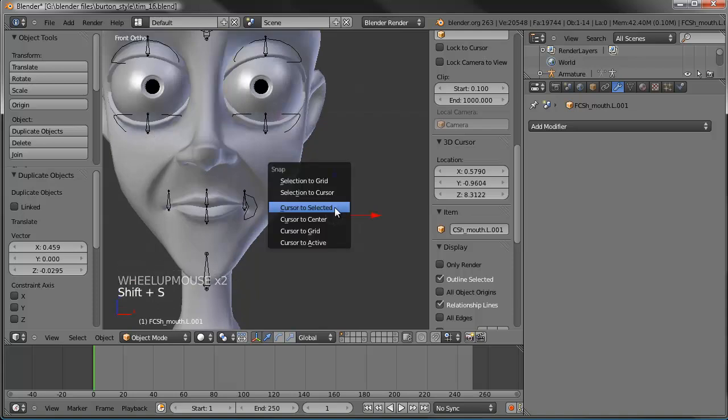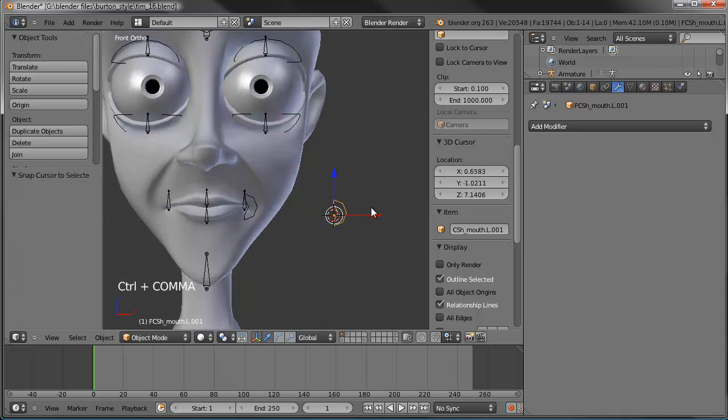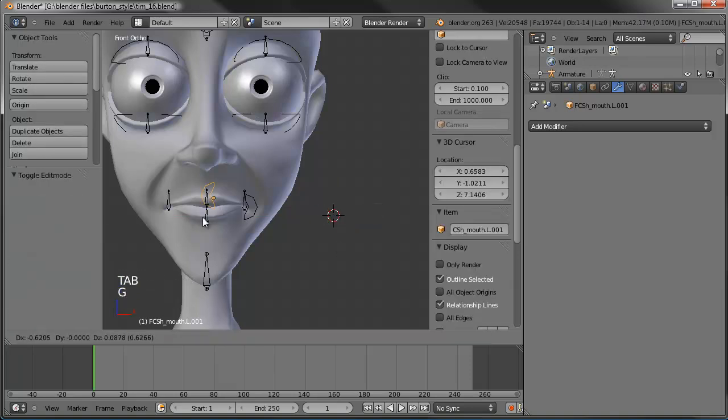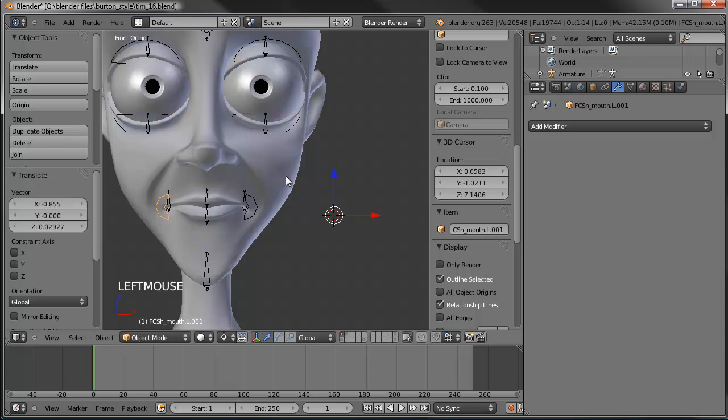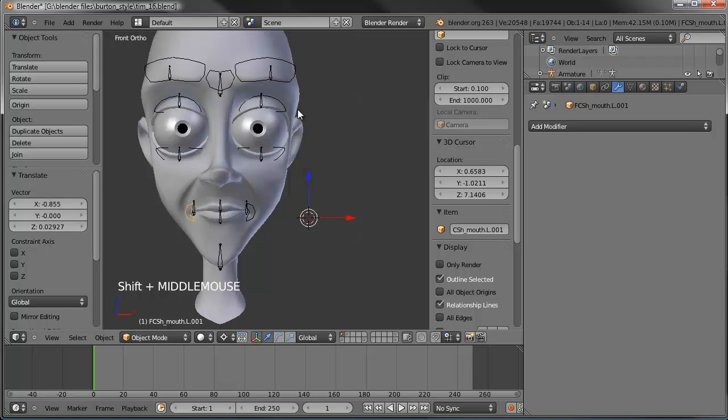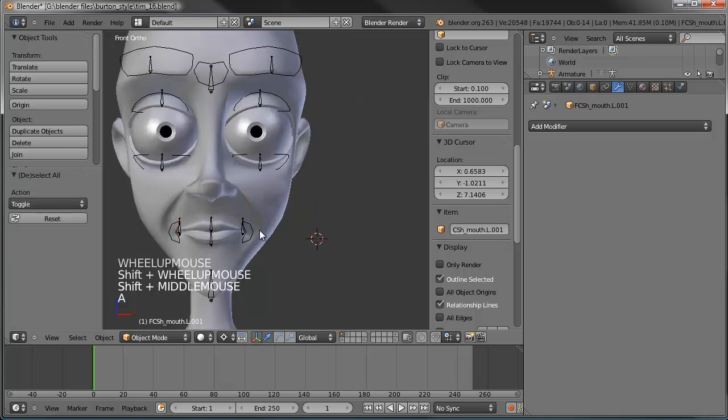Shift S, cursor to selected. Control comma. Oops, nope, not control comma, period. SX -1. There we go. Drag it over. Almost there. Spending a lot of time doing this, I guess. But it'll look pretty in the end, so we'll be okay.